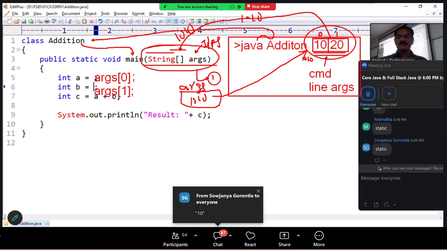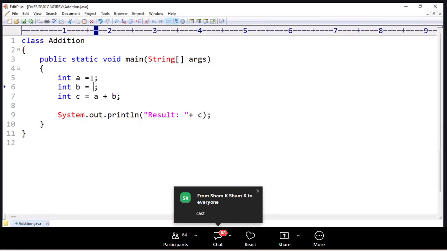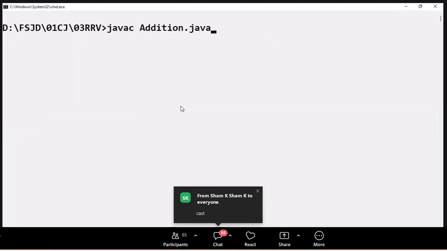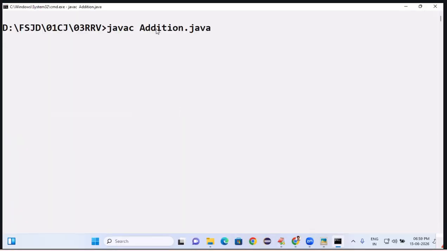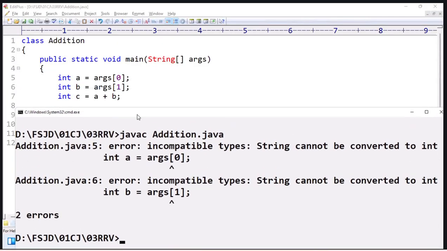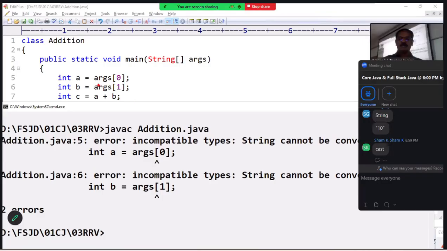Now see, what am I doing? I am writing here args of 0, args of 0, and args of 1. Save it. Go to the command prompt and ask the compiler. Okay, compiler, previously it was throwing 'not a statement'. Now it compiled, now I have assigned the values. Then the compiler gets angry. What is this?